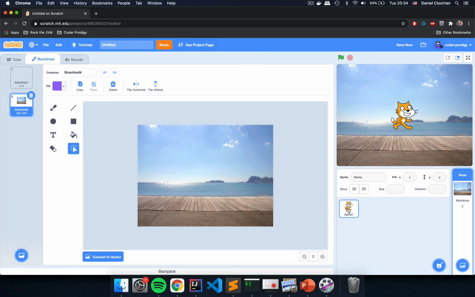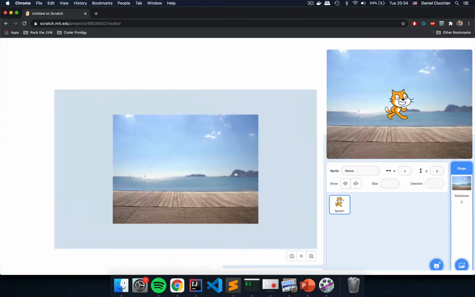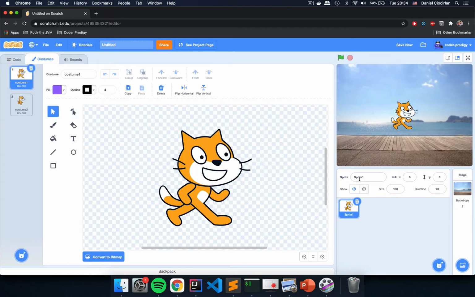Then I want you to click on this character over here where it says Sprite1. This is the name of our first character, and I'm going to name this character Jack. This is our first cat, and we will place Jack here on the left-hand side of the screen. And after that, we can start programming this small character.